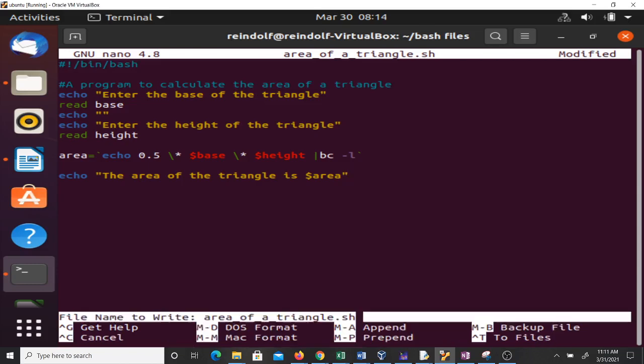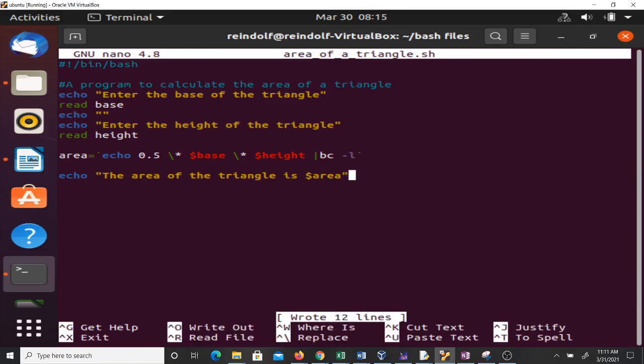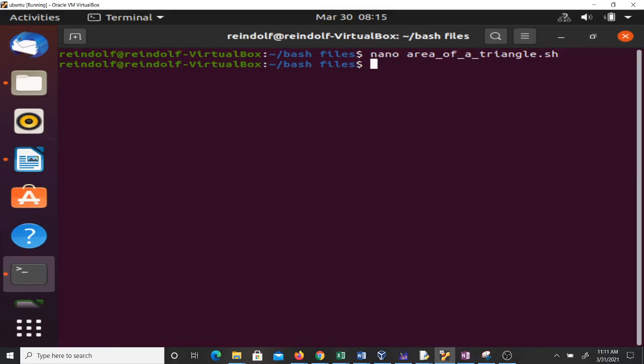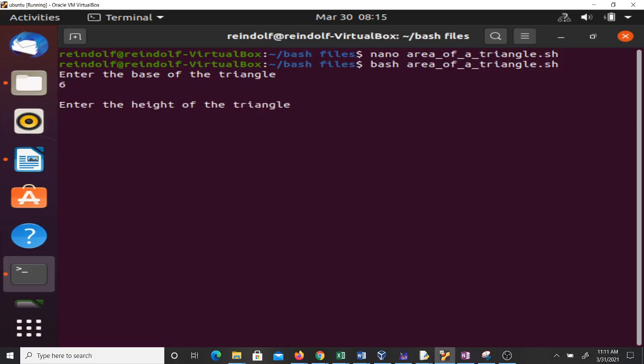So let's try and see if it works. To run it, it will be bash, then the name of the script. Okay, so it says enter the base of the triangle. So maybe the base of my triangle is 6. Enter the height. Let's say the height is 5. So it will tell you that the area of the triangle is 15.0.